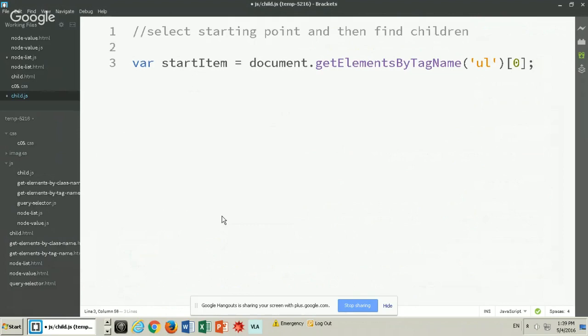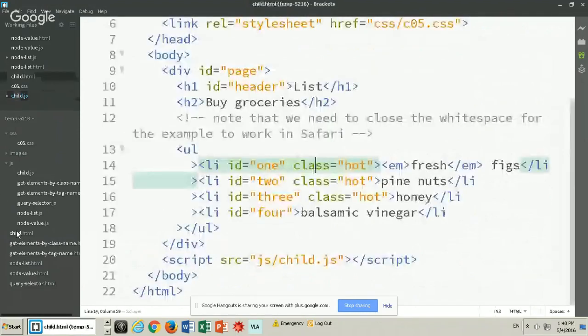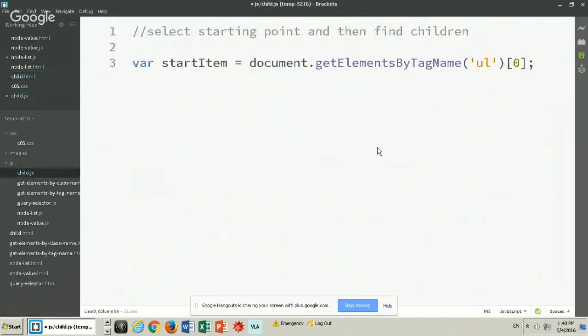So this would be any list, right? Well, let's take a look here. Right now we only have one list, but if there were two, it would be the first one that it encountered. Once we're here, it's getting the list. This is the list node, the unordered list node. This is the first unordered list.